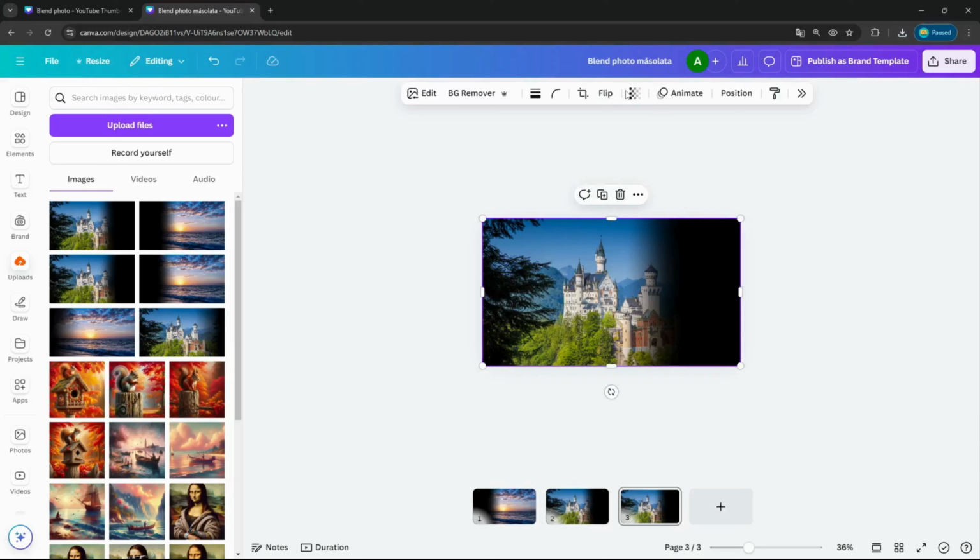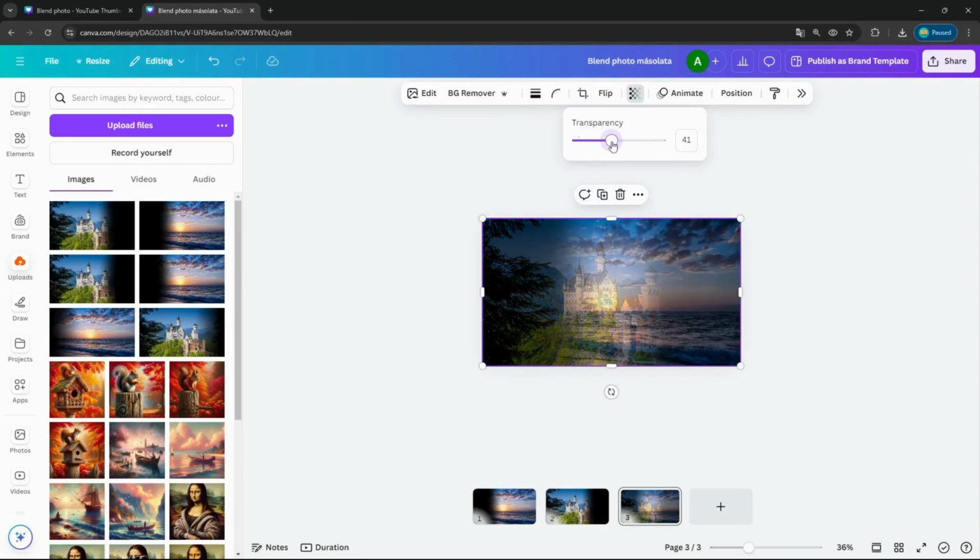And go into the transparency and reduce the transparency to somewhere between 30 and 45 ish. That also depends on your pictures and how it looks and what design you will use it for. So this is what I find: between 30 and 45% is good enough.